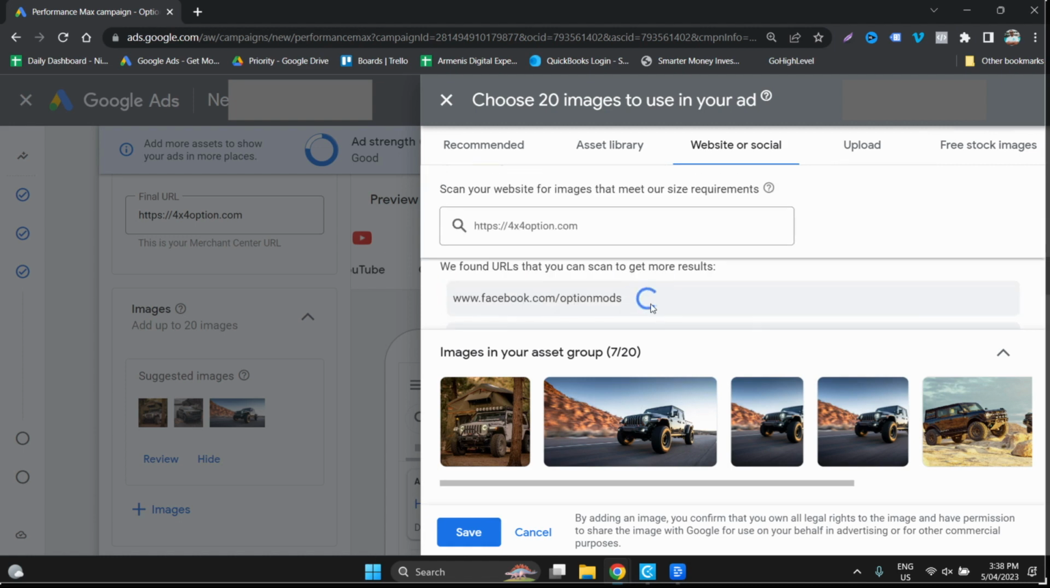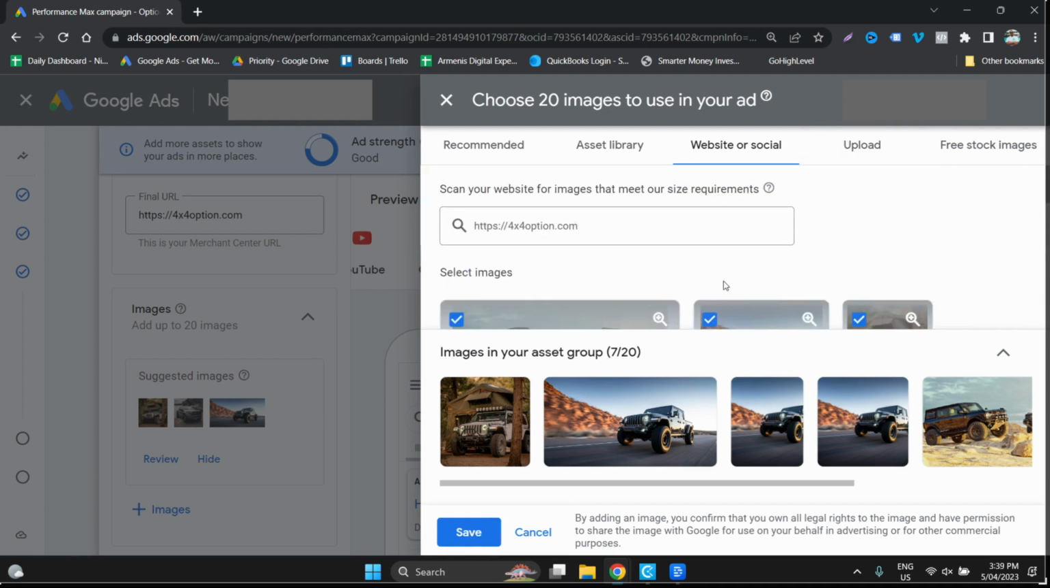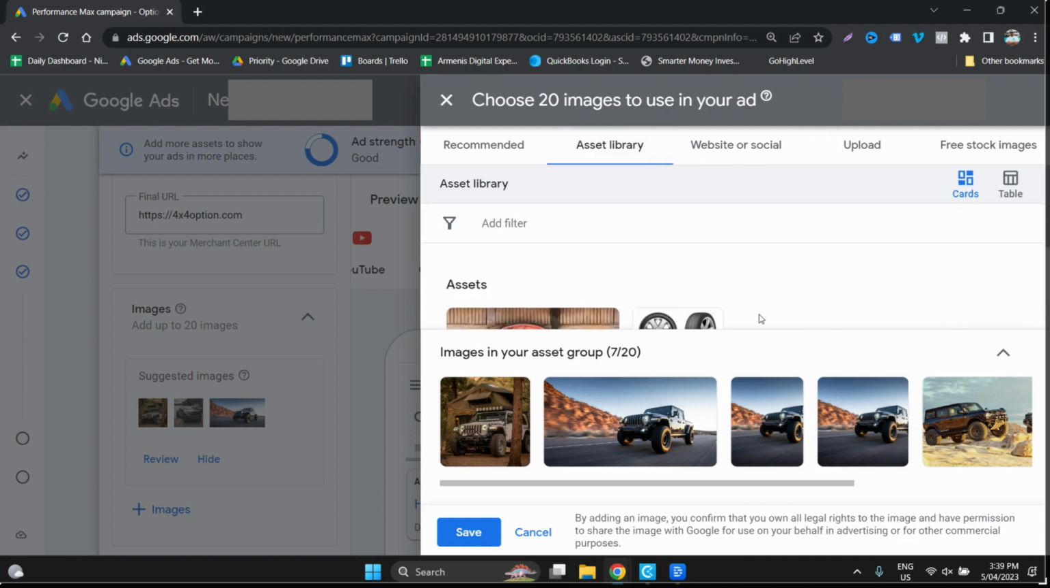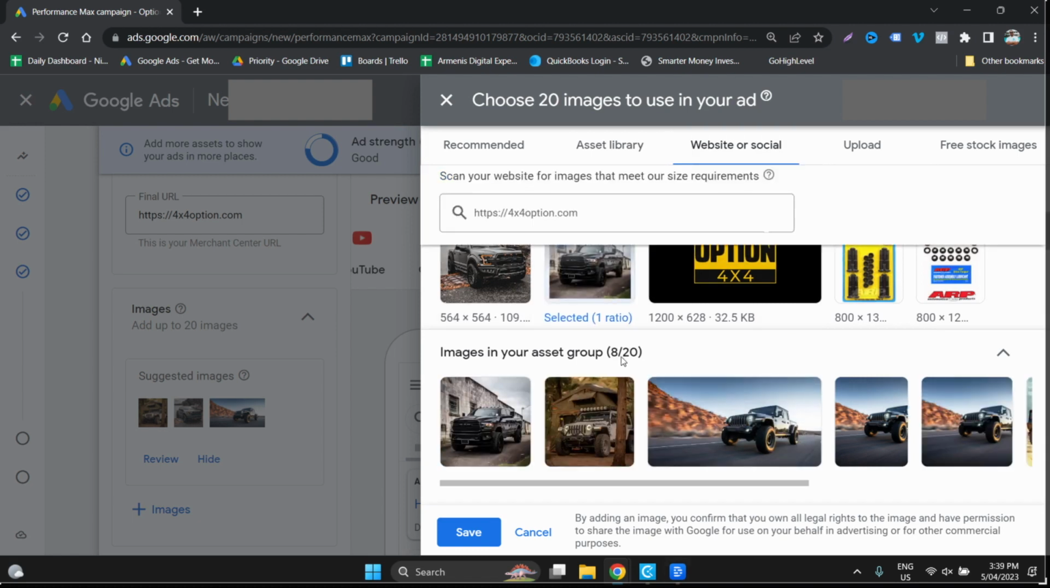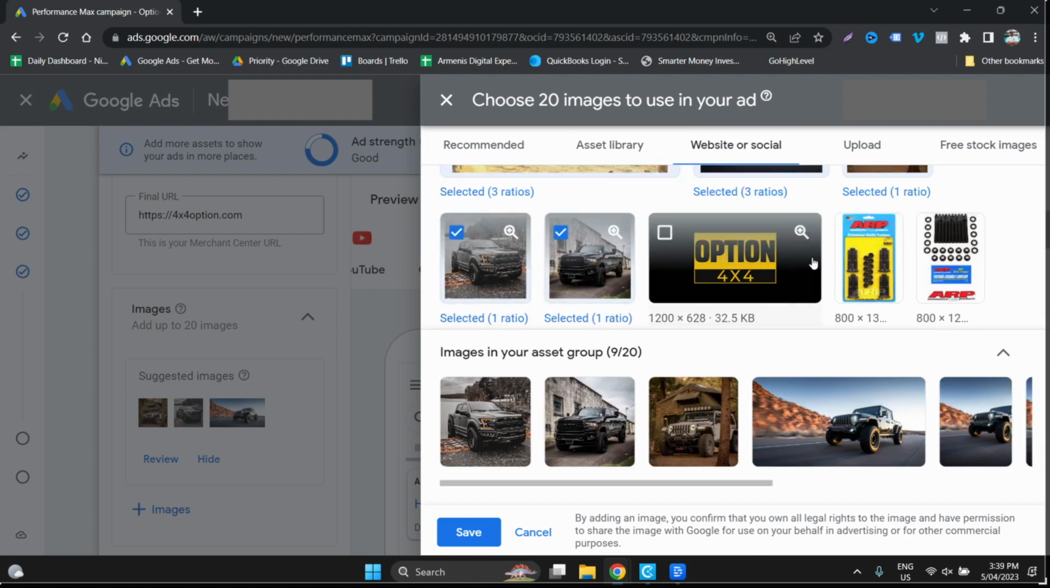We can scan a Facebook page. If you have an Instagram, it will also scan that. You can upload images here as well. Our asset library doesn't have anything because it's a brand new site. So go through, select some of the products, some of the images, or upload what you would like.